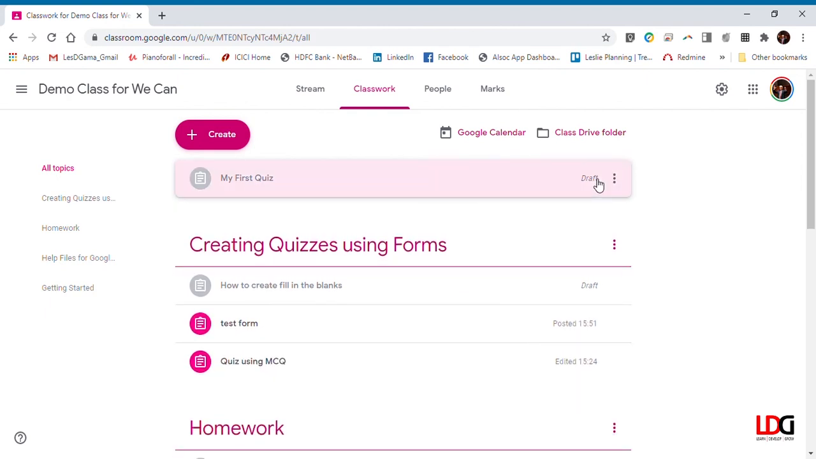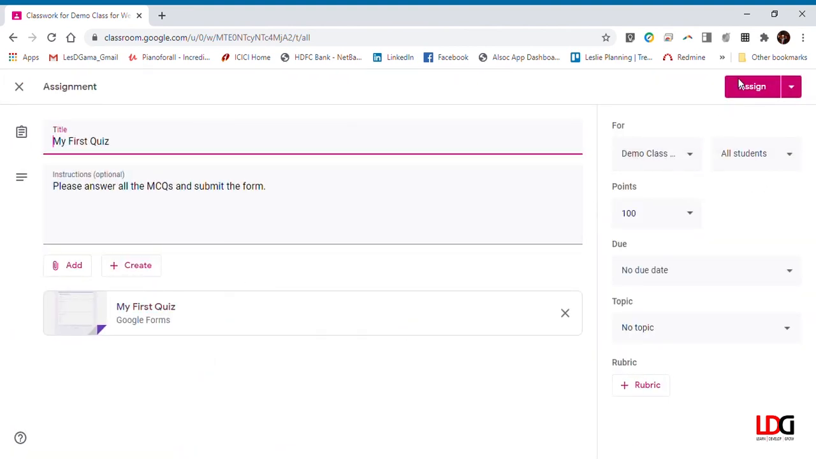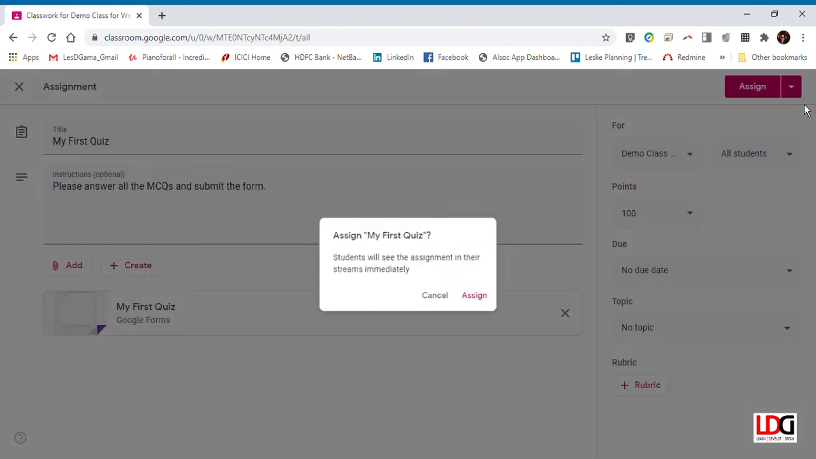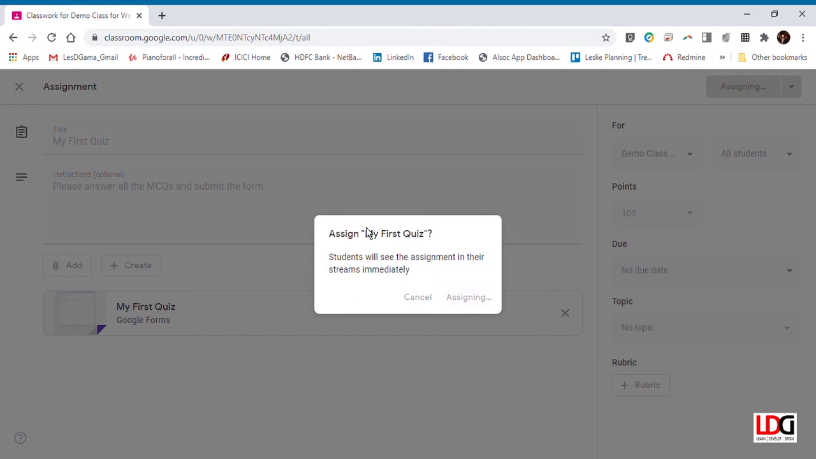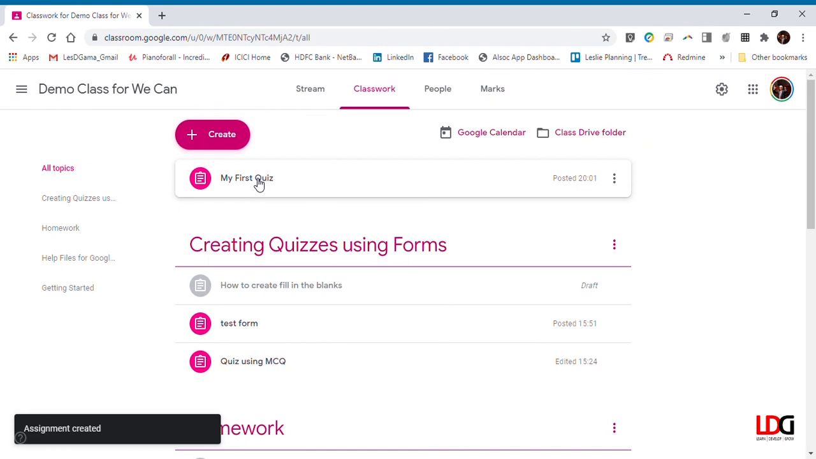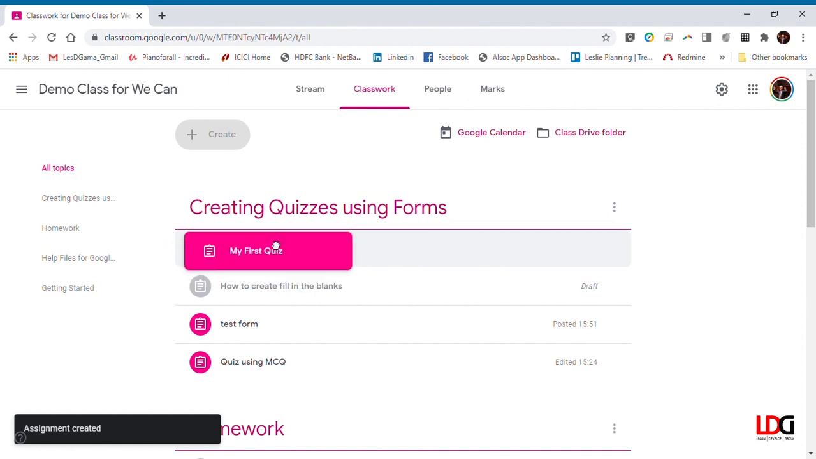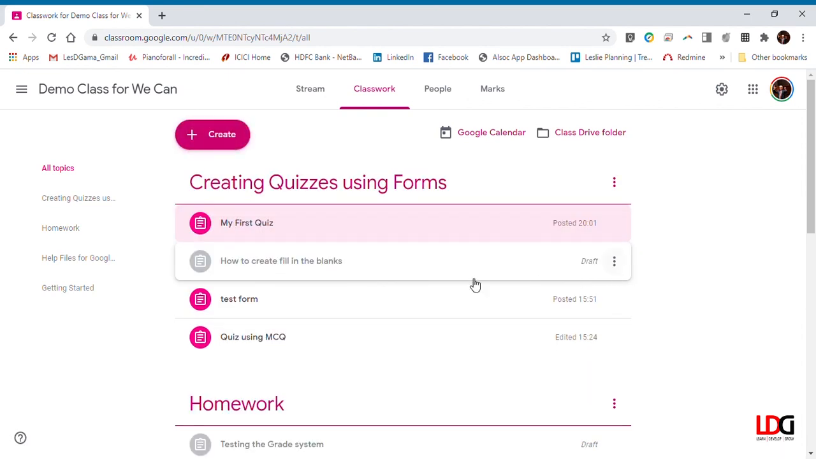So I will go to the draft, edit it, and this time I will assign the quiz. Okay. No need to schedule it. It's assigned. So I will just post it and assign it. Now that's done. Now you can see the quiz up here. My first quiz. If I like, I can move it into this session on creating quizzes using forms. That's my first quiz. MCQs, nothing really to do now except that if somebody answers the quiz, what do we do? But for that, I'm going to go to the next session.